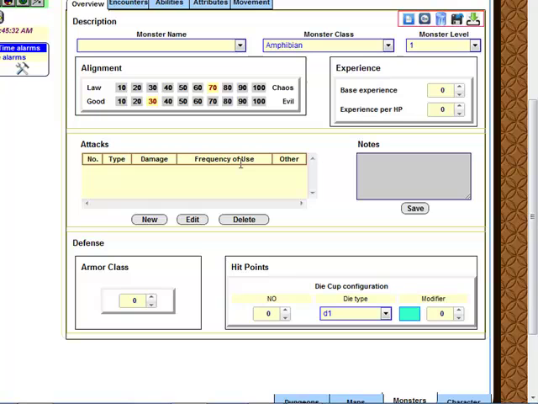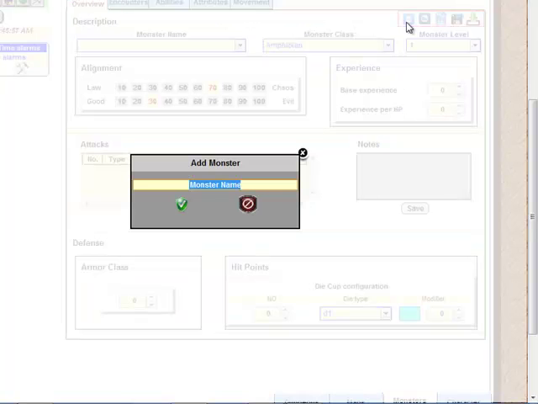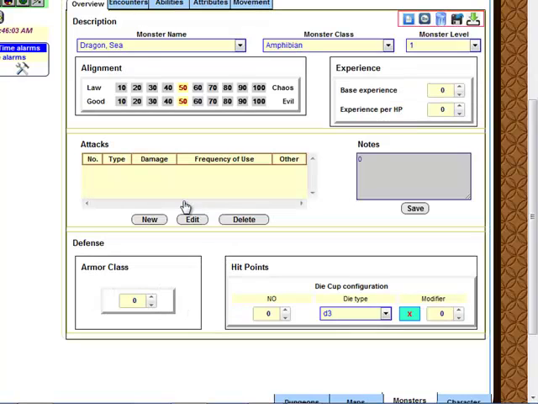Now, as I said a moment ago, not all of these fields are mandatory. Just name, experience, armor class, and hit points are required to save a usable monster. Everything else is optional. I'm going to enter an example now. I'll start off with a sea dragon, and I'll begin by clicking on the new button and enter Sea Dragon. And click OK. And now sea dragon appears in the monster name field.